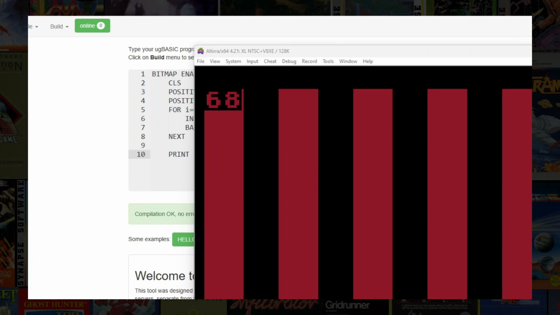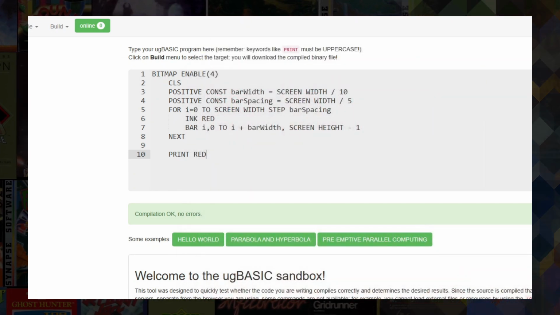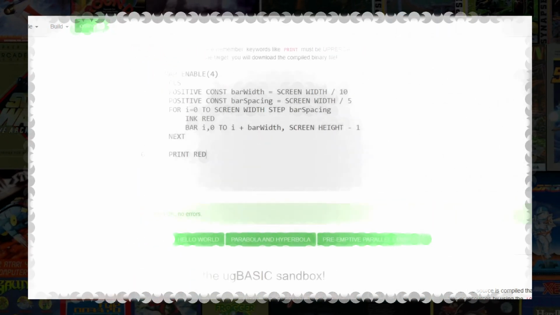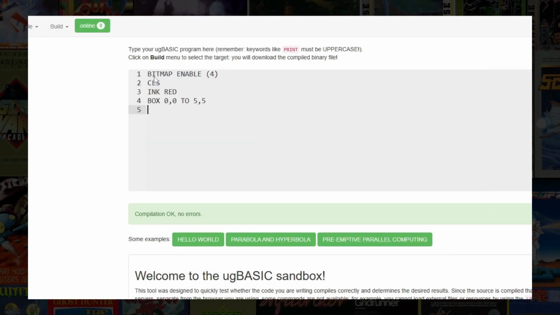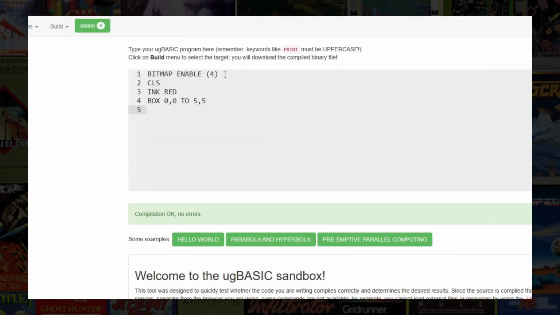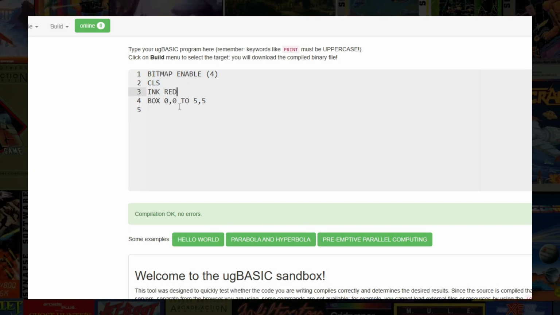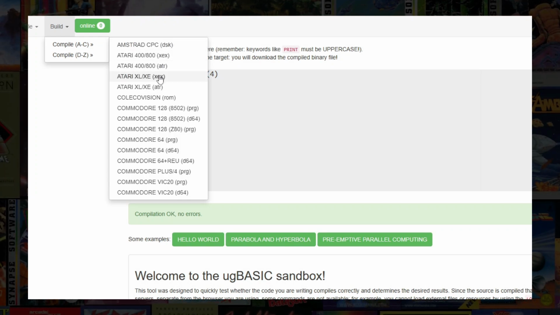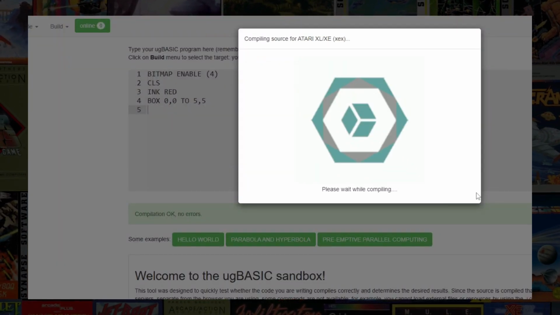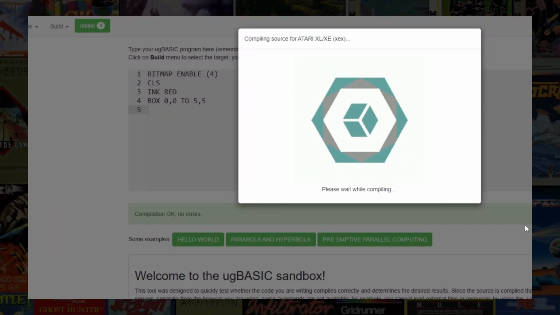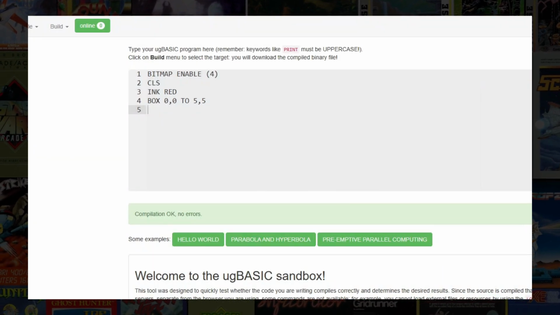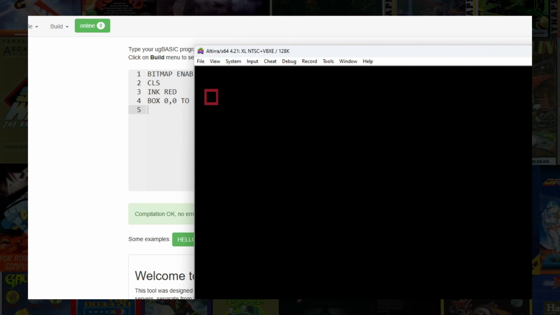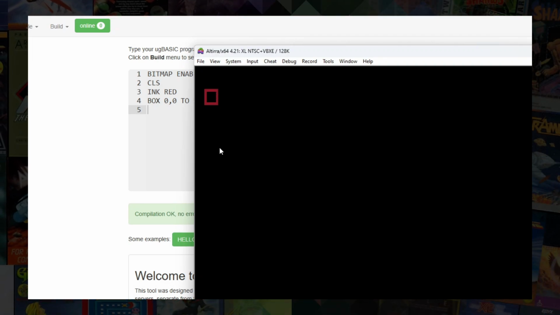Let's do something real. Okay, so let's draw a red box on the screen. And we're going to try to animate this box. So here is our red box. Bitmap enable 4, clear screen, ink red, box 0 0 to 5 5. So let's go here. Let's get a little coding done today instead of keep on looking at these colors. Okay, there's our box. Interesting little box, right? It's in the top left-hand corner.